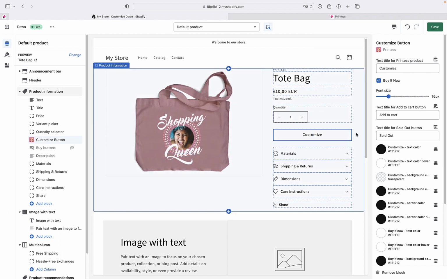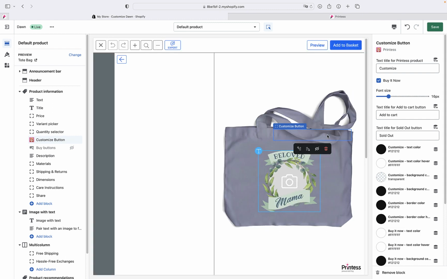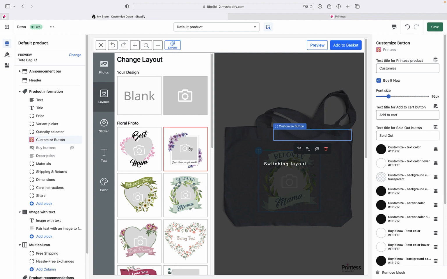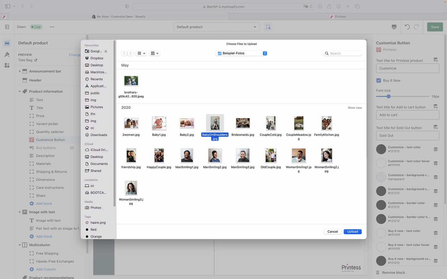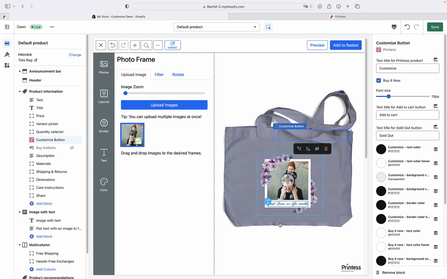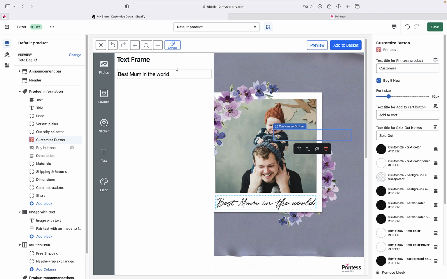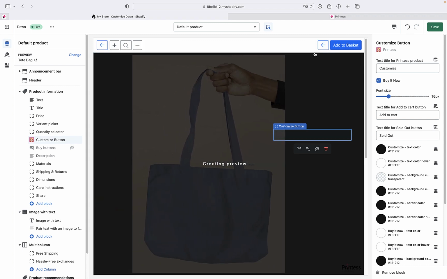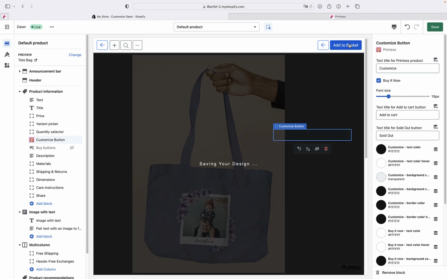We are ready to test the product now, so press Customize. The Printess editor will open and it will show you the bag, and you of course can pick a design. You are basically able to upload some photos here and actually create your product. You can also change the text if you want to. And finally, preview the product and press the Add to Basket button.